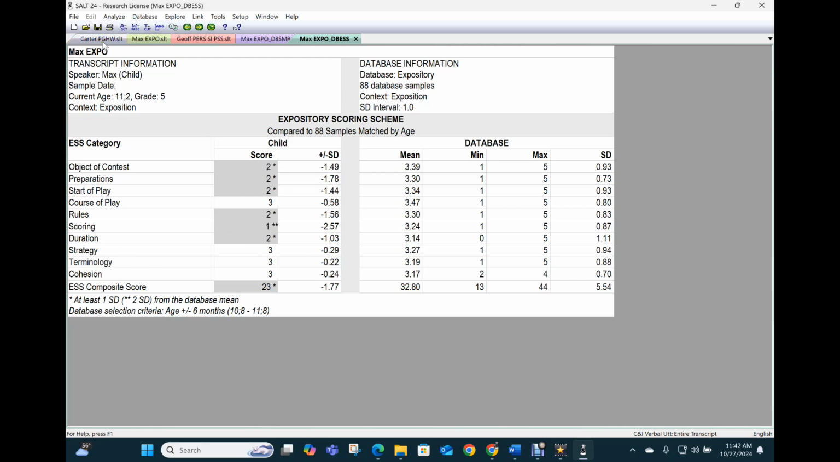Okay, hopefully that gives you a good sense of how to insert and run a quick analysis on the ESS, PSS, and the narrative scoring scheme.